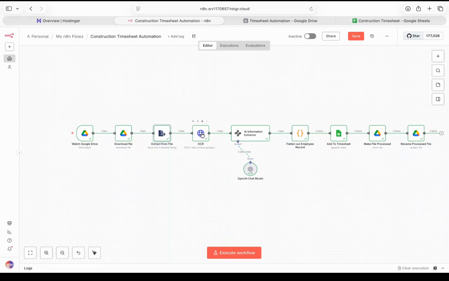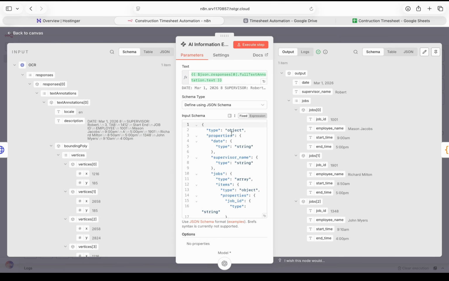So now that you have the OCR done, the OCR has extracted all the text from the image. Now that the text has been extracted, you want it to be taken from this OCR and stored in some place using an LLM. That's where you're seeing this AI information collector. This AI information collector uses an OpenAI chat model, and what it is essentially doing is saying, give me all the data that you got.